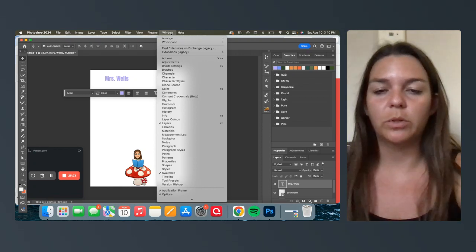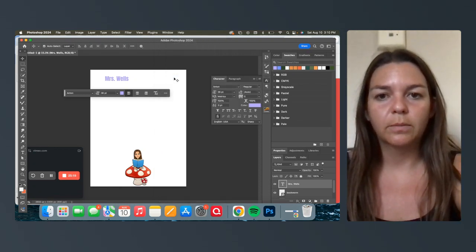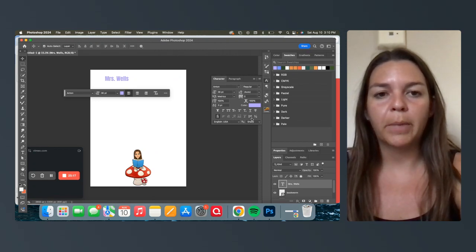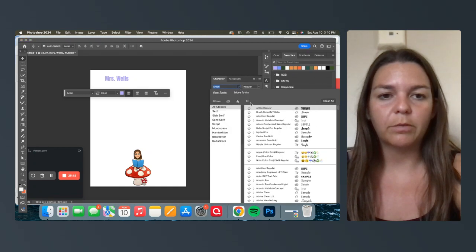I told you window is going to be magical. You're going to go to window, and you're going to click character. And you're going to have this magical window pop up. And here is where you would find all your different fonts.